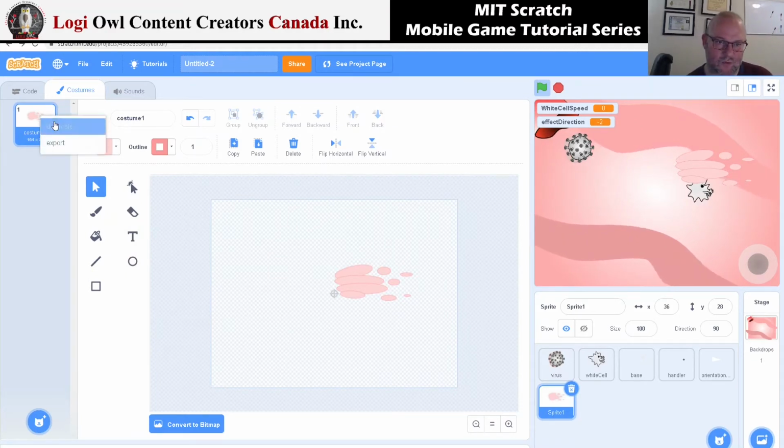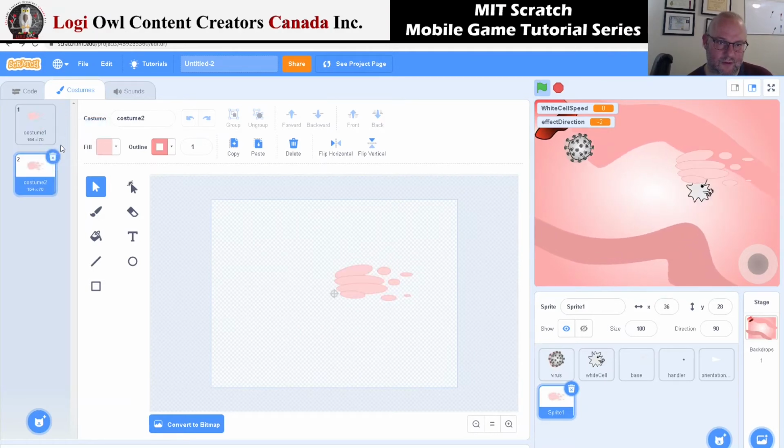So this is the custom one, duplicate, and that will be something like this. And this will be something like that. And that will be taller and thinner. And that will be moving back, and this is moving back.